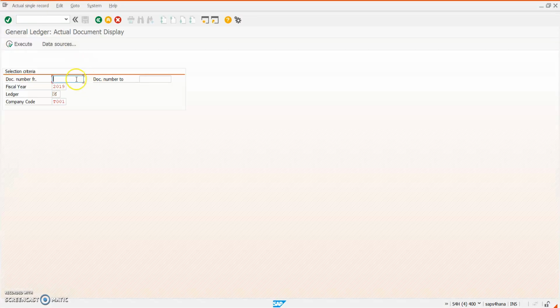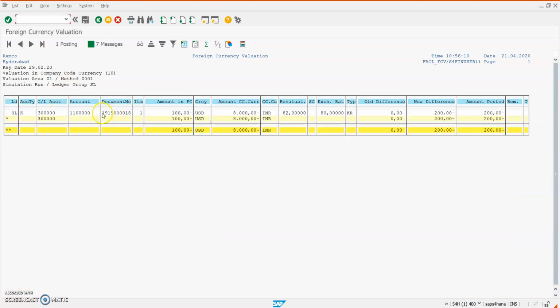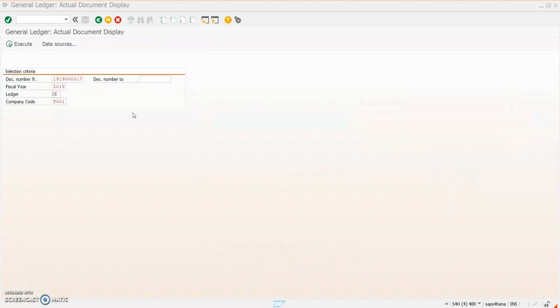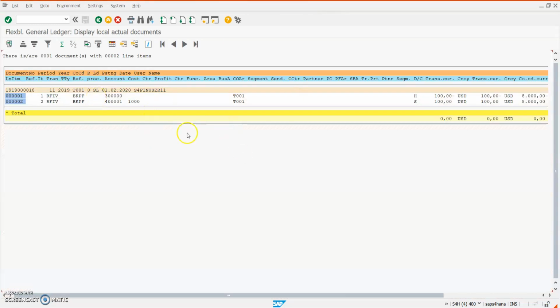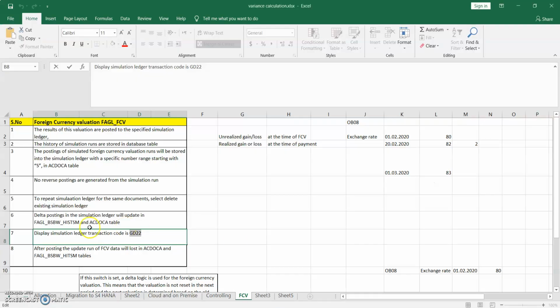This is the transaction code, and here we have to give the invoice document number which has been posted. So what is our invoice document number? Here we can see this is the document number which we have posted, 18. So here you can give 18 and ledger is SL and execute. So here we can see the result of the simulation run by foreign currency valuation. So in the S4HANA system, when we do a simulation run, it is going to update in 2 tables and we do have a separate transaction code to see the result, GD22.